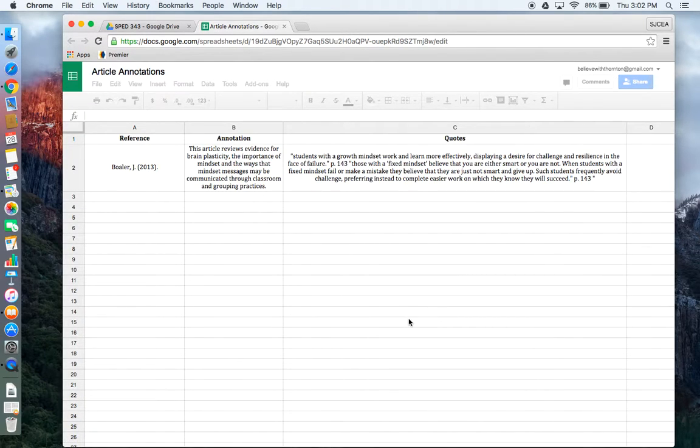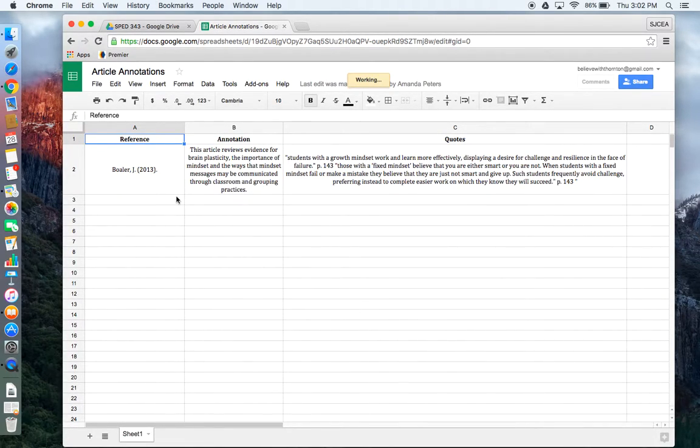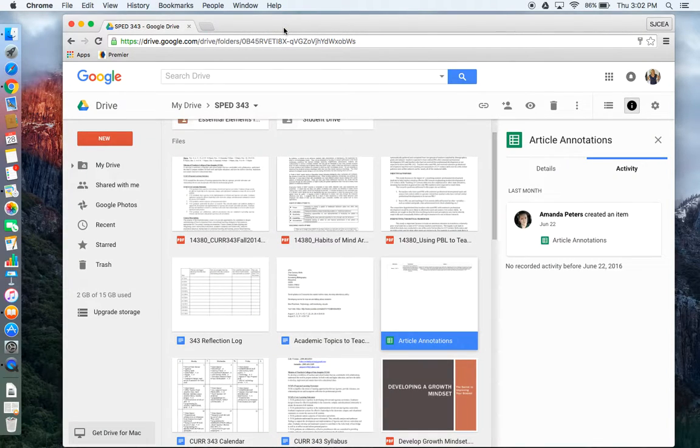Here's the article annotations for your annotated bibliography. There's already one in here. So this is kind of the format that you're going to be using for your annotated bibliography assignment. You're going to have your reference. It's already going to be in here. You're going to have your annotation, the important takeaways, and then potential quotes. I also like to do a keywords column, but we can talk about that when we get to our annotations. I don't want it to be in here anymore, so I'm going to exit out of there.